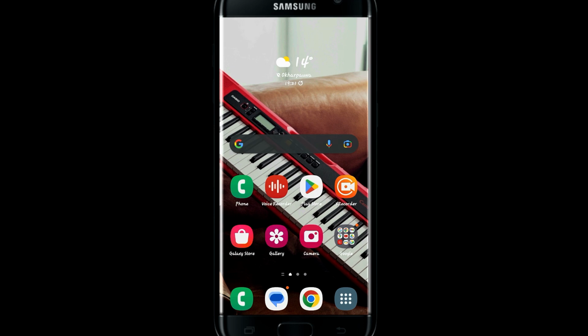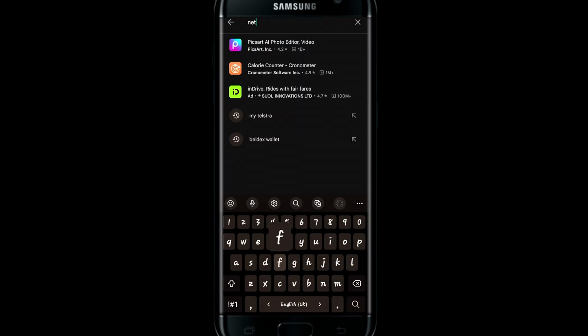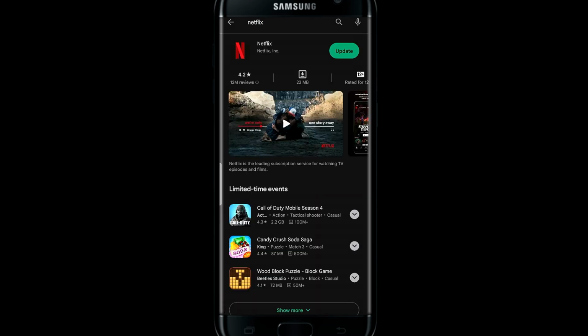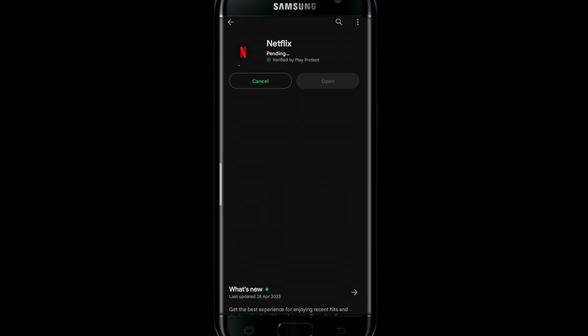Most Android devices in the market already come with the Netflix application pre-installed. But if you don't have the application on your smartphone, then you can either open up the iOS App Store or the Google Play Store and then search for Netflix in the search box. Once you find the application, tap on the Install or Update button. Once the installation or update is completed, you can tap on the Open button to open up the Netflix application.